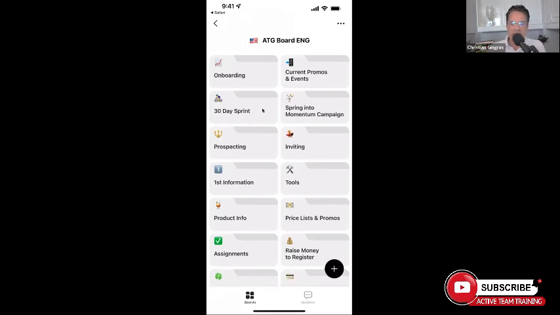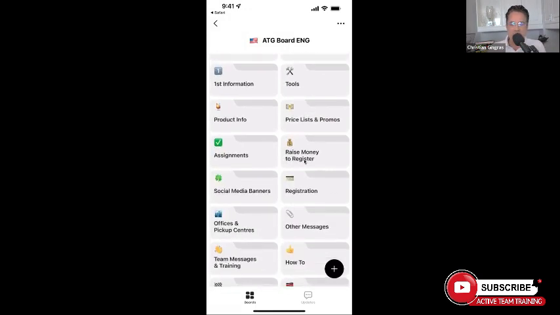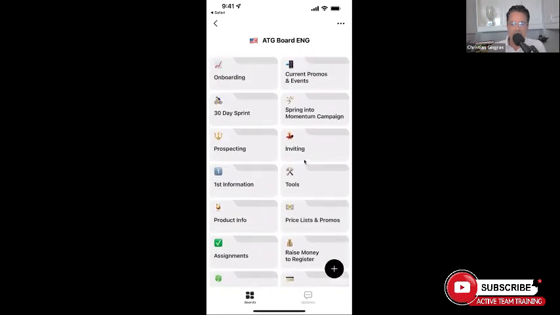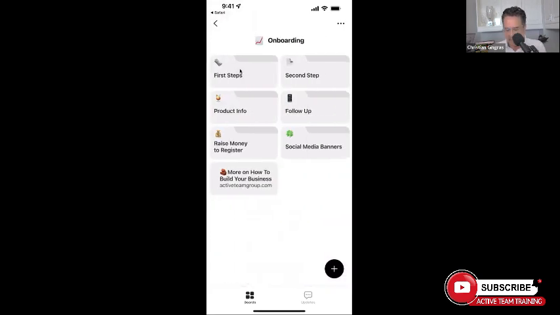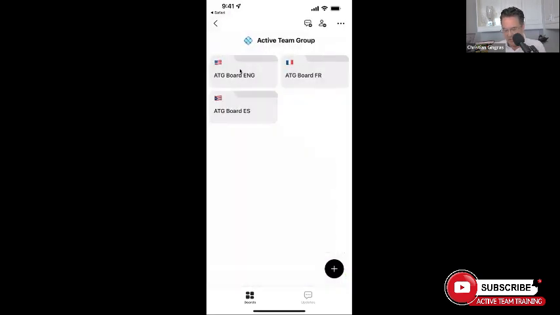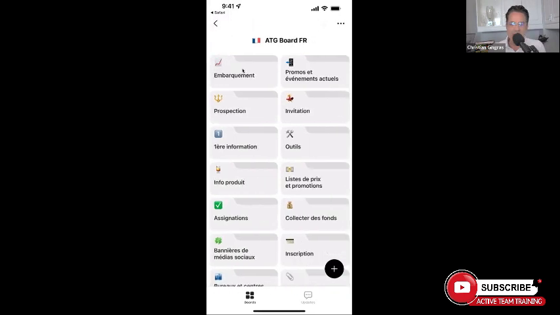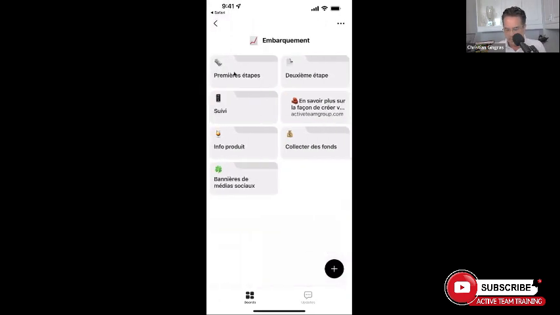So in this case, even though there's a lot of information there, dismiss all of that for now and focus on onboarding right over here. So I'm going to click this button, and understand, just for the sake of this discussion here, I'm going to go to French. Same thing, embarquement. Okay. And we maintain all the languages.